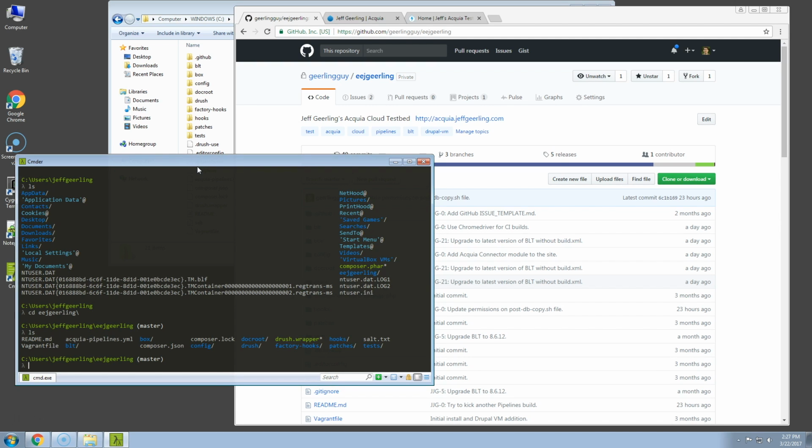So the next step is to make sure that we have all the dependencies installed, because we're going to need to use Drupal VM, which is a dependency of this project. So I need to make sure I have Composer, and then I'm going to use Composer install to install everything.